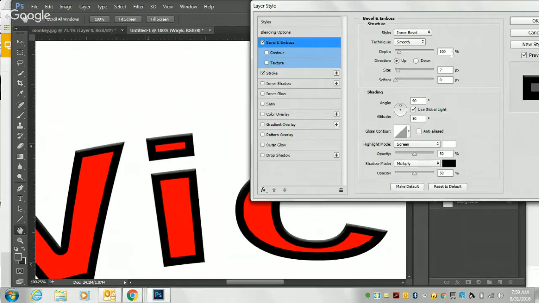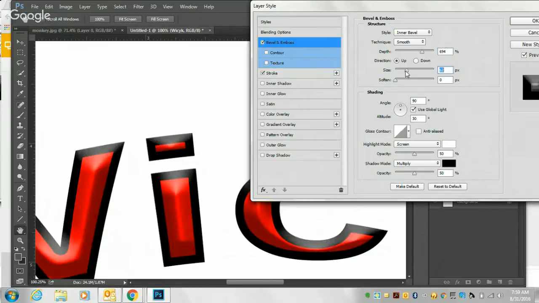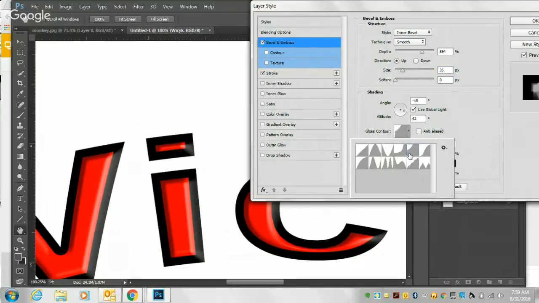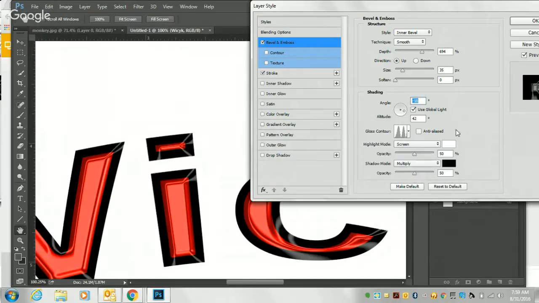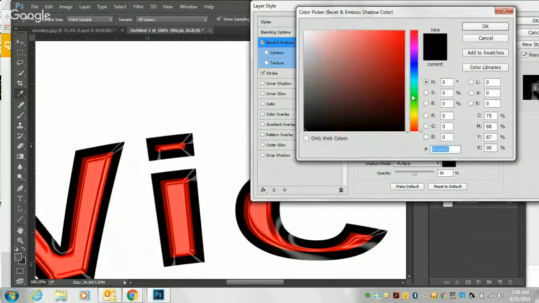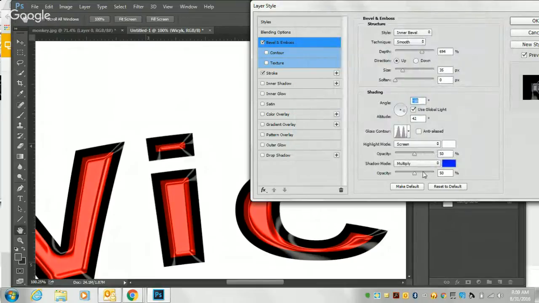So when you click bevel and emboss, you get all of these options again. Here's your depth to it, your size. There are all different types of options. Give it kind of a glassy look. Don't worry about the modes yet. We're going to go over modes later, on another day.